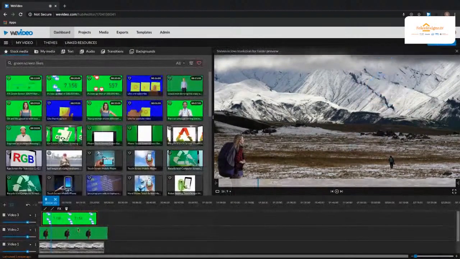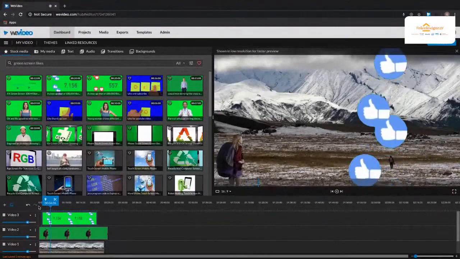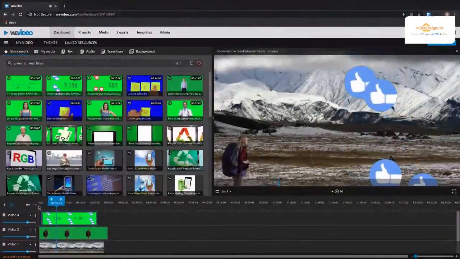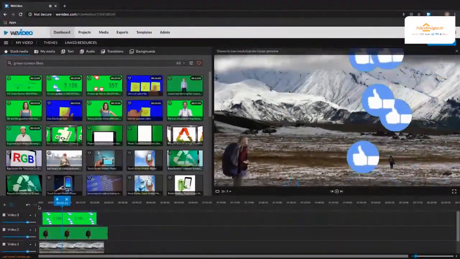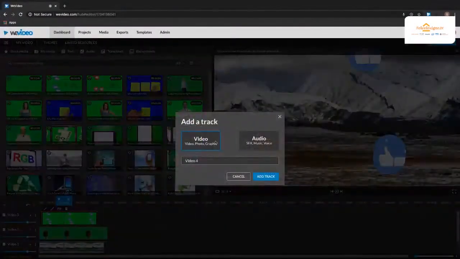I click save changes, and now my video is going to have this, and it's going to go through, and it's going to have these effects happening right here, and have a bunch of likes going through. Now I'm going to tell you, you can keep going. Let's add another one, and you can keep adding more and more and more, and you're layering it on top and top and top.